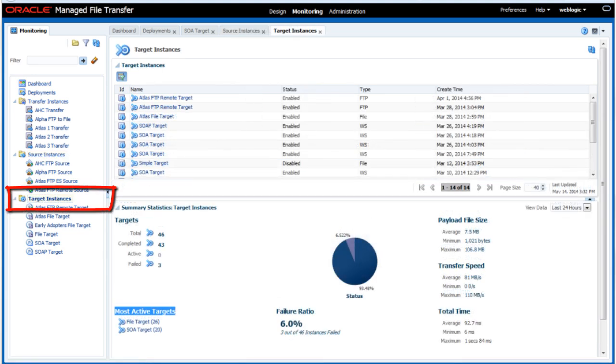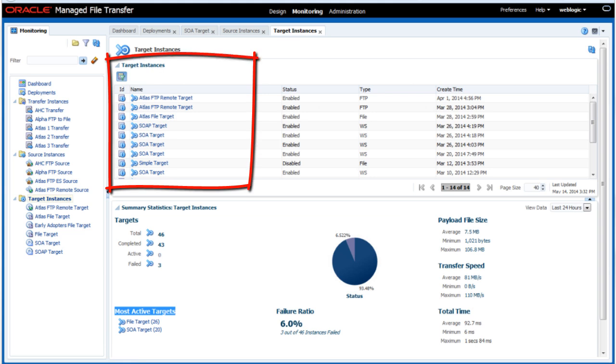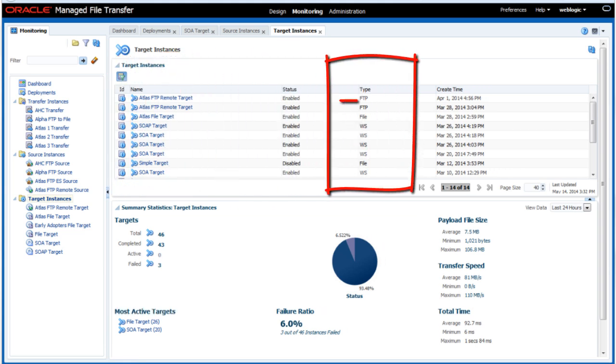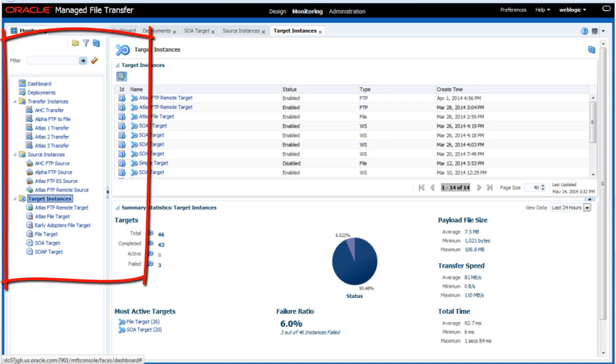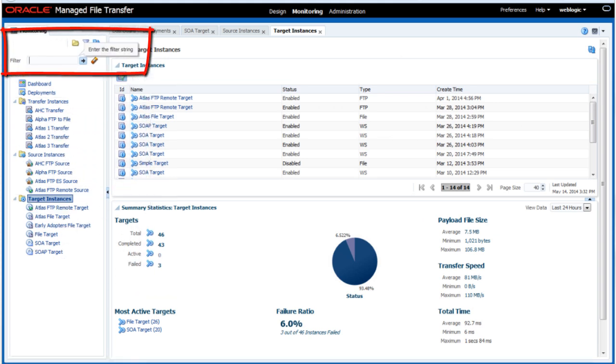The target instances gives you similar information. So you can see the most active target, status and error ratio, metrics associated with the payload file size, and more. You get a list of instances here. The type column shows that this one is sent to an FTP target, and this one was sent to a web service. In the left navigation tree, you can filter the list.